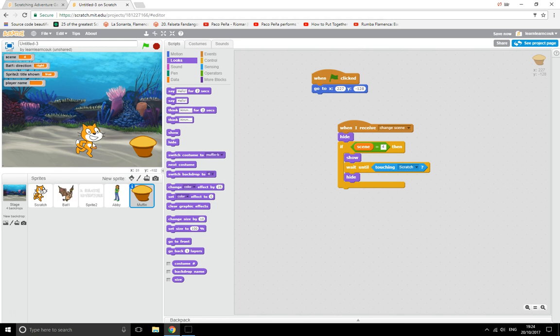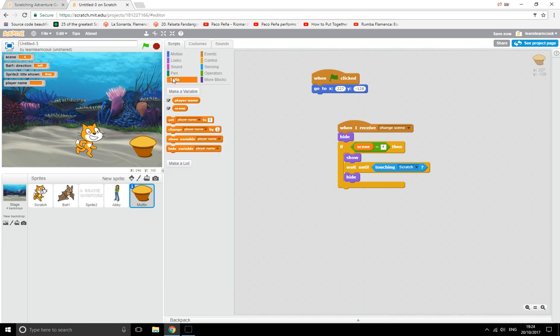So in order to give him a muffin, we're going to add the muffin to what's known as his inventory. But of course he hasn't got an inventory yet. So what we need to do is create a variable. But this time, I'll cancel that. We're not going to create a variable. We're going to create a list. There we go. And this list is going to be Scratch's inventory. Or his backpack, whatever you want to call it.